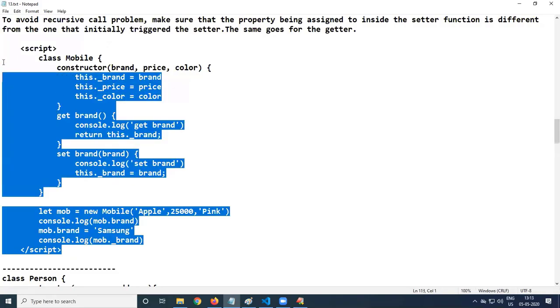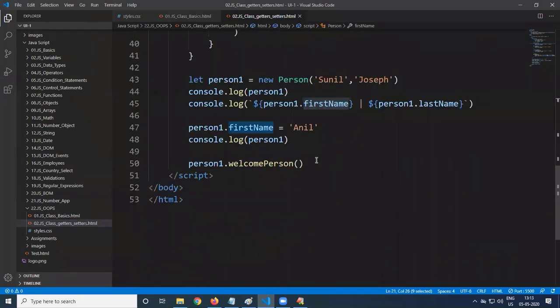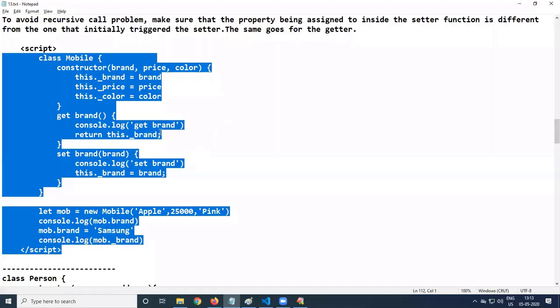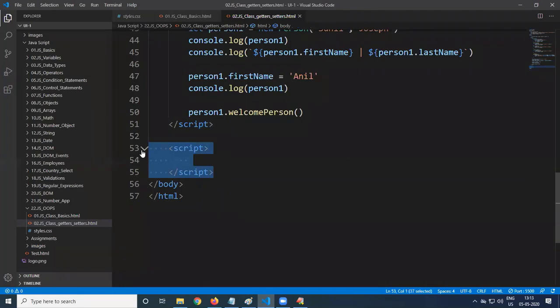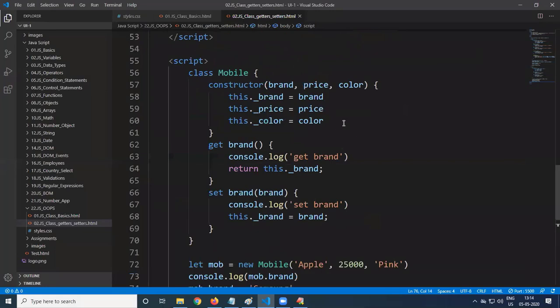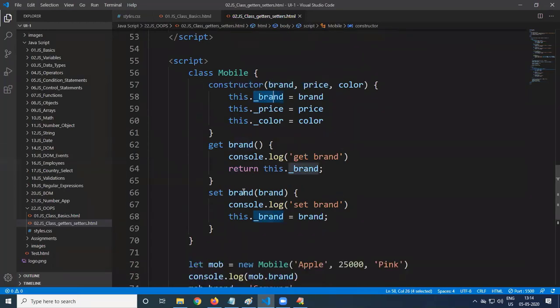So let us implement this example also. Another example also let us implement. In the same program itself we can implement, right? Another script we will write. Inside the script, this is a class of mobile. Now we see, we have got a mobile constructor, we have got brand, price and color, we are assigning this property. So get brand, set brand.